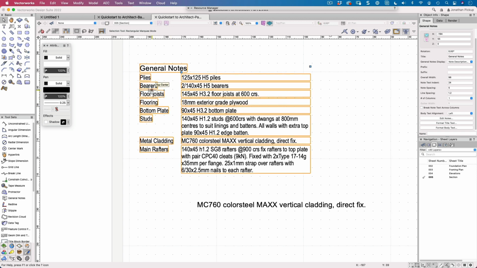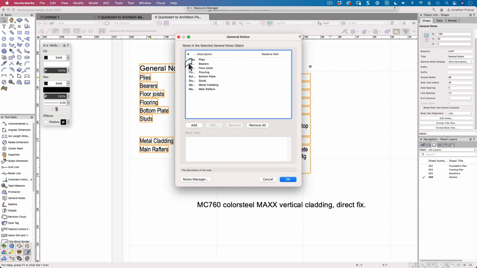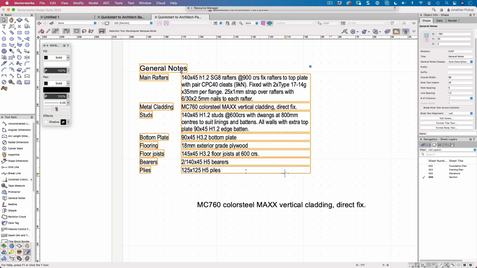So if you want to move or relocate all of these notes, you can. Maybe it would be better if we had piles at the bottom and then the bearers on top of the pile. So it looks more like the structure of our building. Floor joists, flooring on top of the floor joist, bottom plate there. We've got our studs on top of our bottom plate. Then we've got our metal cladding, and then we've got our rafters. So I've just rearranged the entire note.